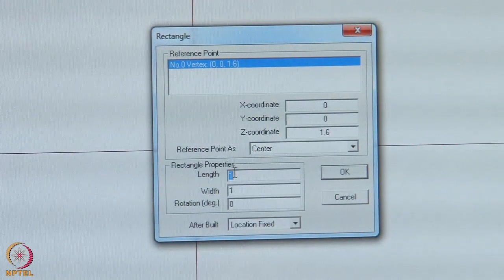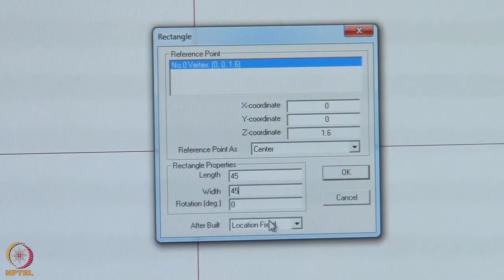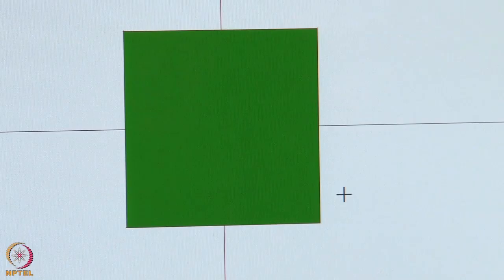X and Y axis. The length of this antenna is 45 mm. We have entered 45; we have already calculated it. And the width is also 45 mm. Then we will press OK. So this is a patch at a distance of 1.6 mm.